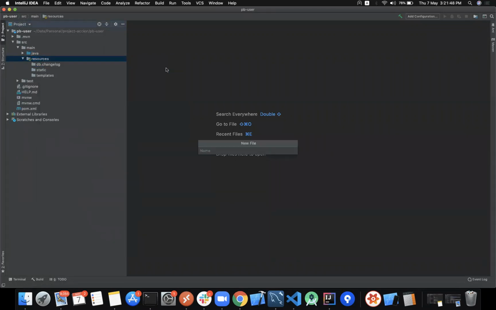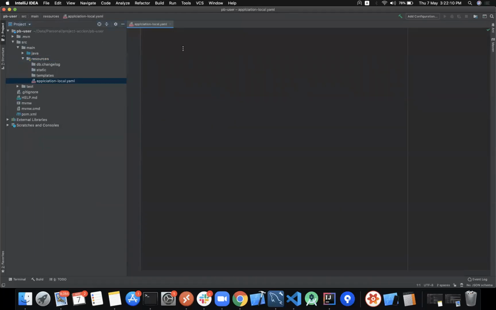So for now, I'll just create a file which is specifically for local. So application hyphen local YAML file. The convention over here is application hyphen should be there, and then the profile name goes. So that can be either local, QA, UAT, prod, that can follow. So here's one for local right now. I'll just set up the port as 9000 for now.